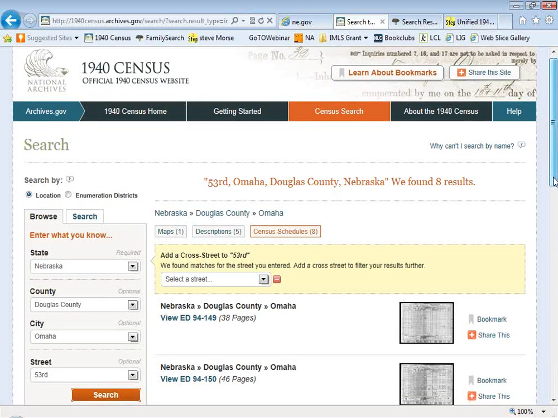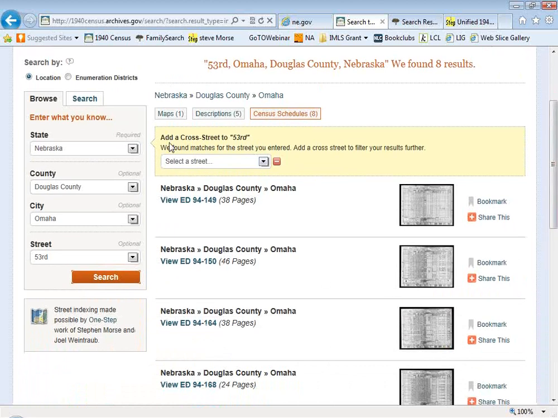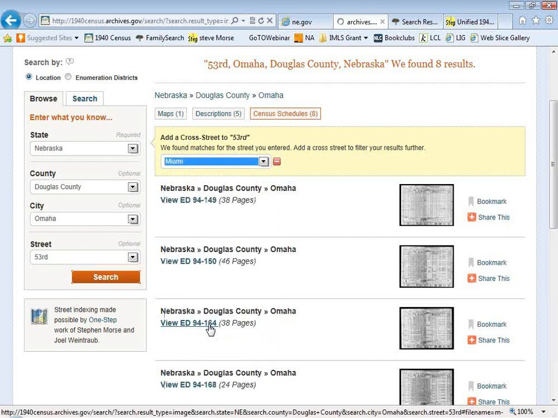So now I come back with a lot of information here. And you do see this nice yellow box that says add a cross street to 53rd. That can be useful. I will add Miami because, as I was showing you on the map before, that is one of the cross streets.